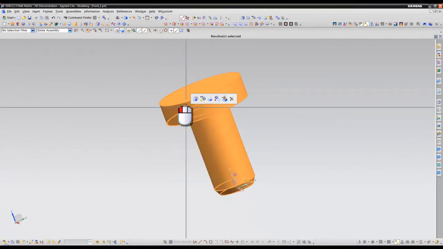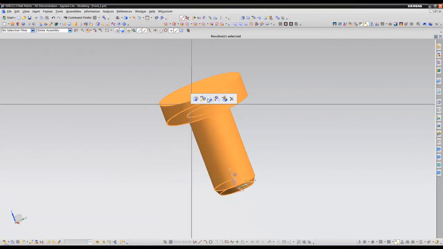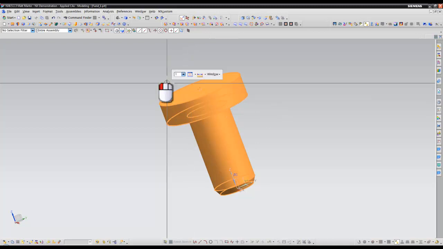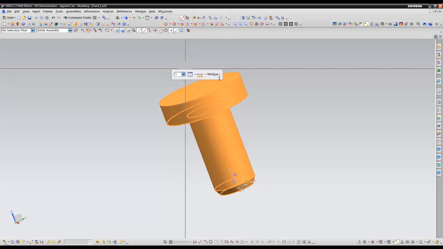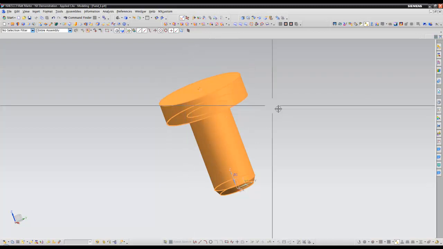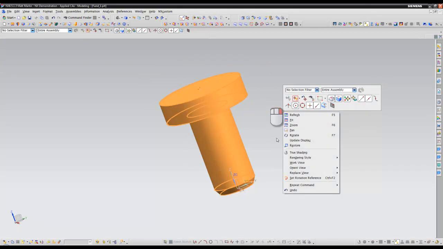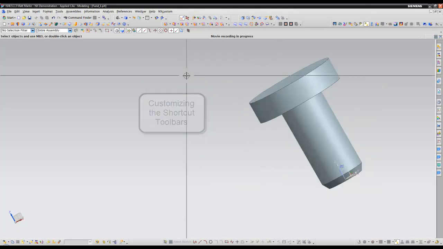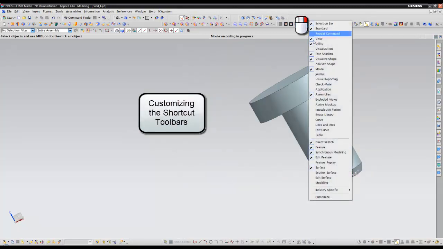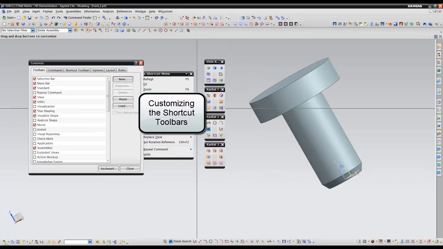First thing you're going to notice is a shortcut toolbar when I select a feature in my graphics area. I built a custom one in the view area, the graphics area, and of course there's also the right-click menu. So let's customize a shortcut toolbar real quick.